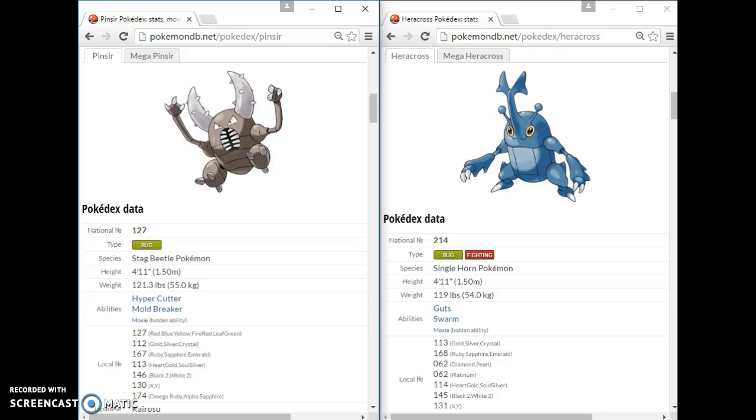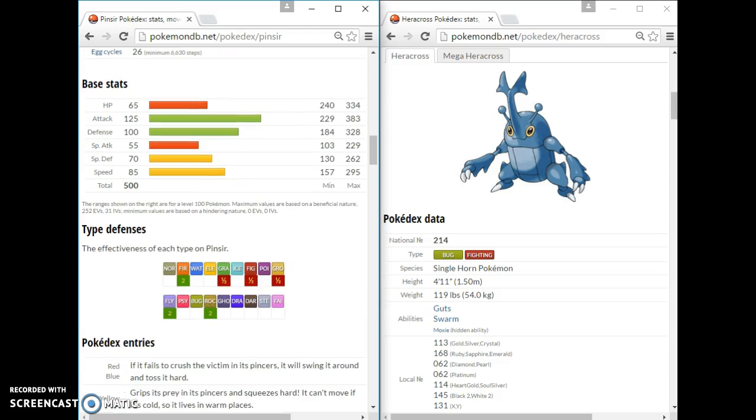I'm done. Okay. Today's episode will be Pinsir versus Heracross. So let's get this started with their base stats.